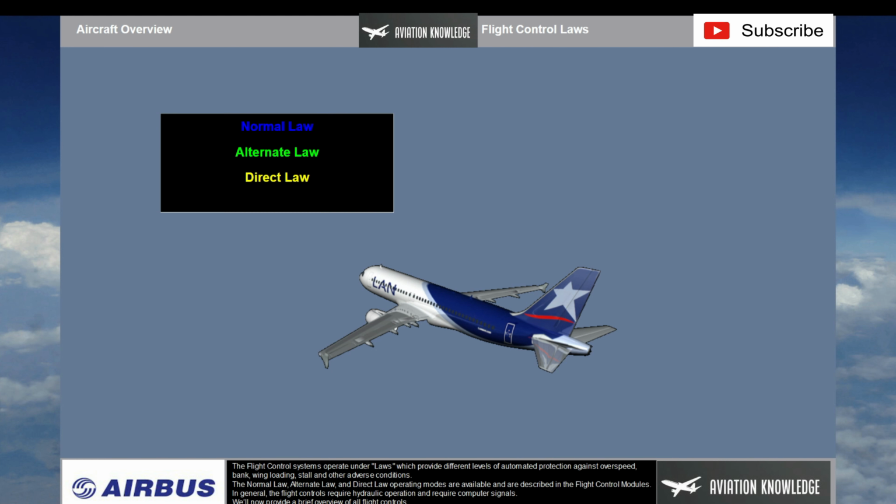The flight control systems operate under laws which provide different levels of automated protection against overspeed, bank, wing loading, stall, and other adverse conditions. The normal law, alternate law, and direct law operating modes are available and are described in the flight control modules. In general, the flight controls require hydraulic operation and require computer signals. We'll now provide a brief overview of all flight controls.